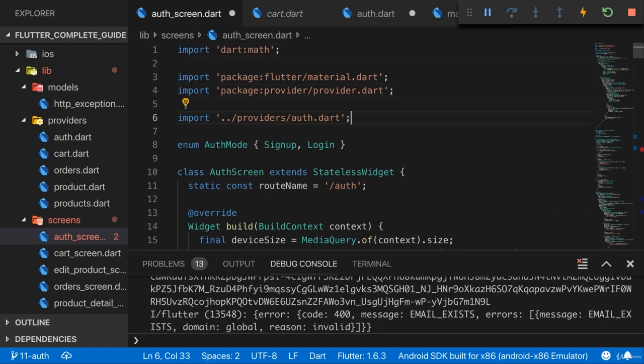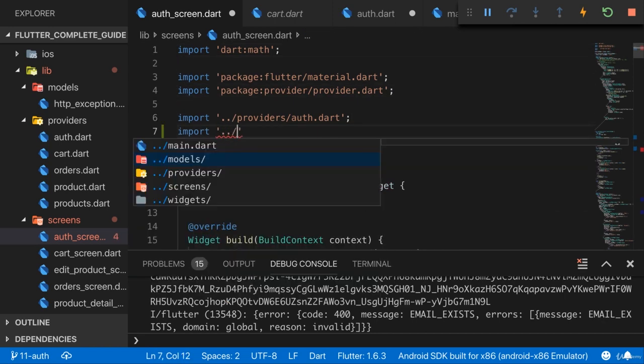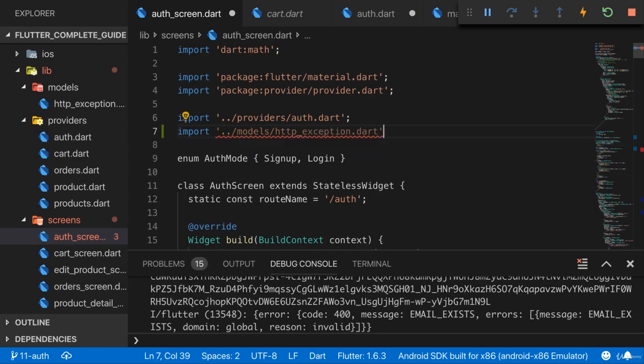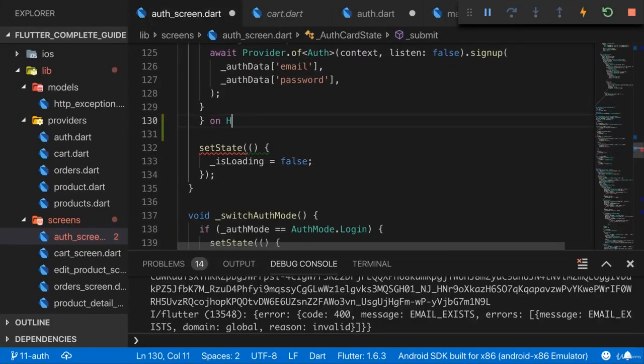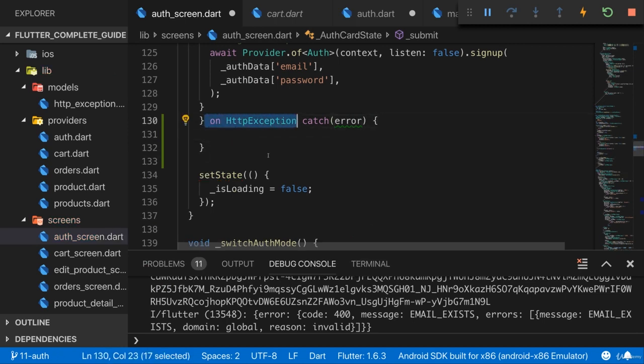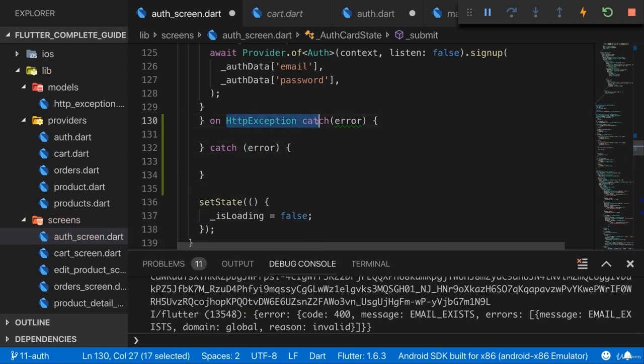I want to handle my own HTTP exception, so therefore we first of all have to import that from the models folder and the HTTP exception Dart file. And with that import added up there, down here we can check on HTTP exception, then catch the error. So we still have catch error here, but we filter the errors we want to catch basically. And then you can still also have a generic catch error after that to catch any errors which are not of type HTTP exception.